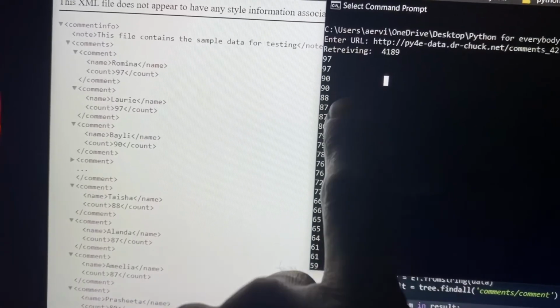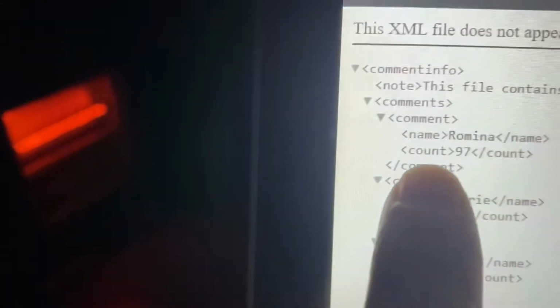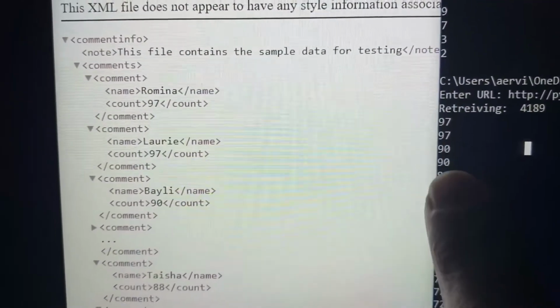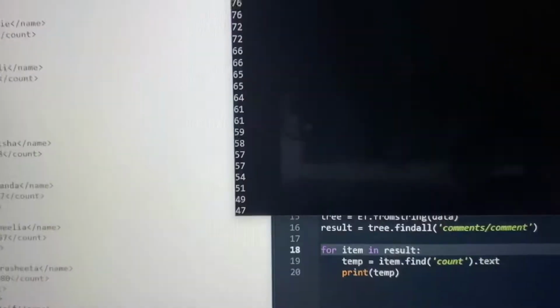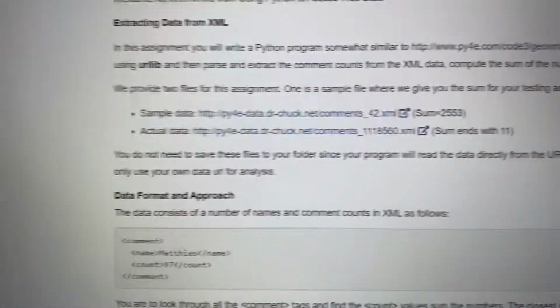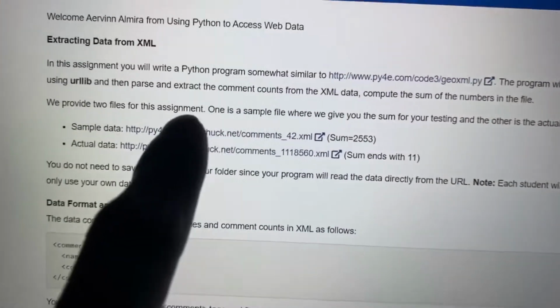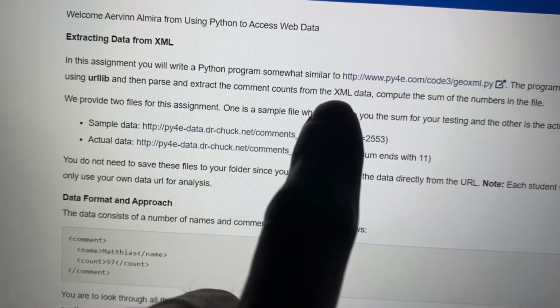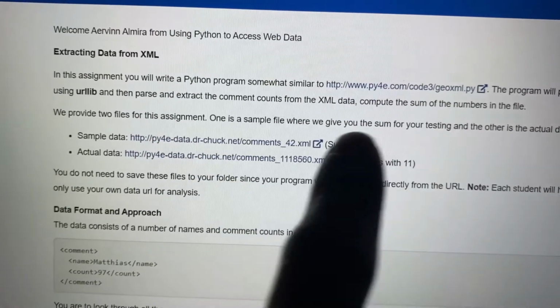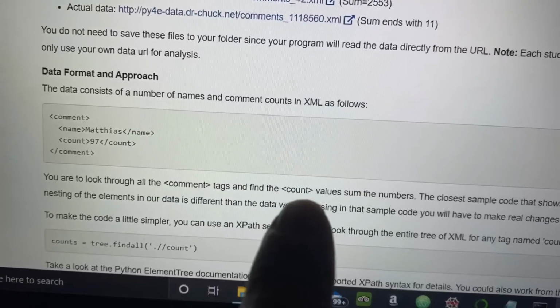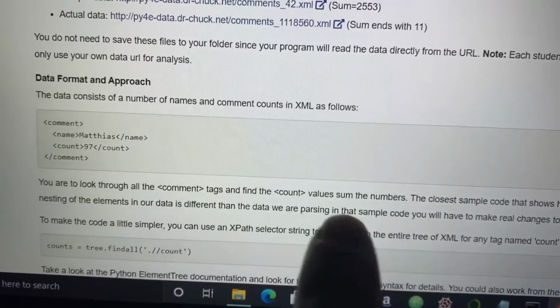And these are all numbers. We just extracted them. Remember, we only need these numbers: 97, 97, 90, 88, 87, and so on. But remember, we need to add them all up. We need to sum them all up. We need to parse and extract those counts. It actually says that: you have to look for the count tags, and the count values, and sum the numbers. Okay, so I'm going to sum them up.